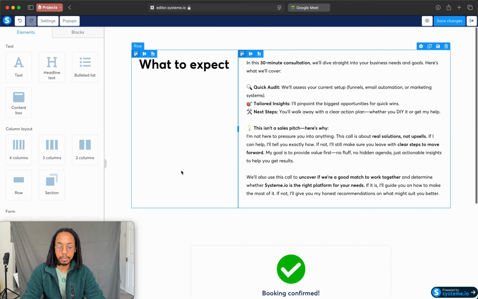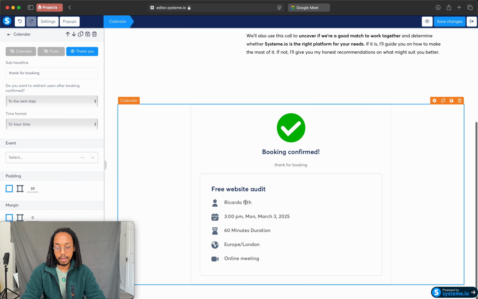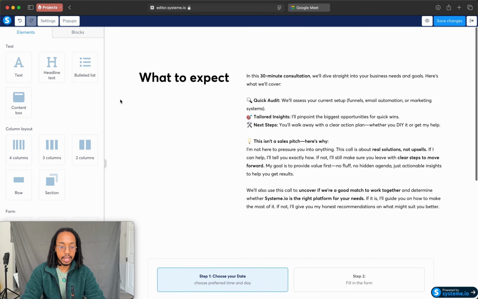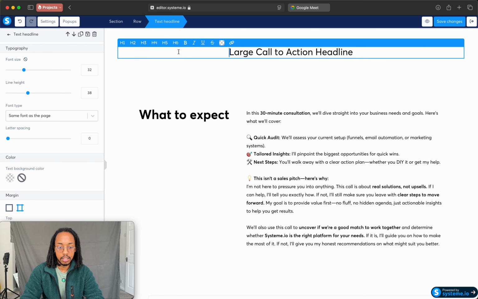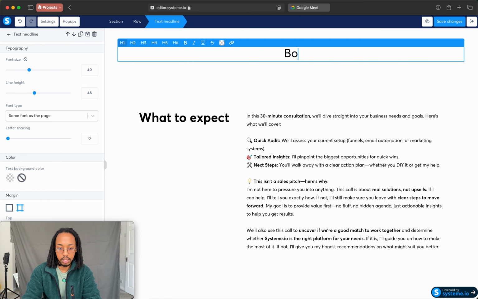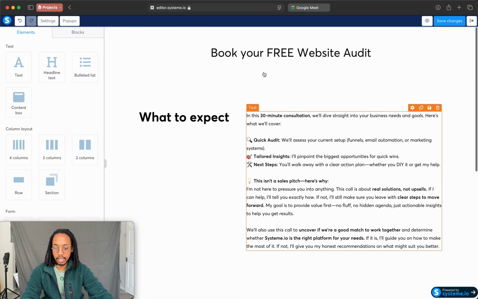So you can just tell them what to expect on this meeting. So this is populated for my free consultation, and then they can have the booking afterwards. We can also add in a heading and subtitle. Maybe we want to add in a headline in here. We'll make it H1. Let's say, book your free website audit. So this just gives them more information, lets them know what's happening.